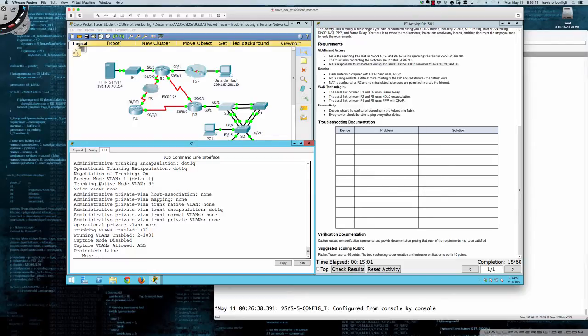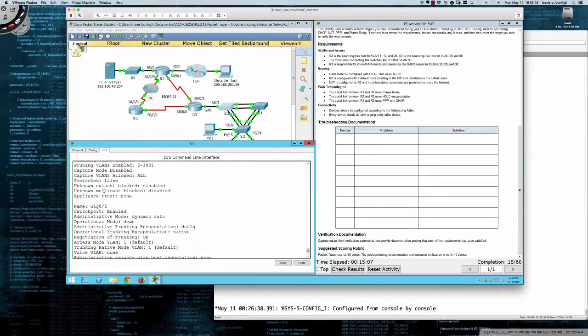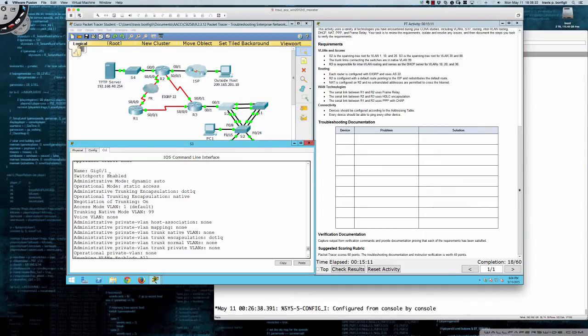It's not going to allow me to specify the specific port. I'm going to have to look at all of them here. Let's fly down. All right, so here's gig 0/1. So the switchport is enabled. The administrative mode is dynamic auto, but what is the operational mode? Well, currently it's an access port. We need it to be a trunk port.